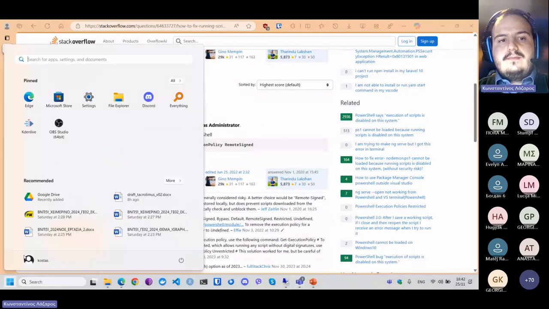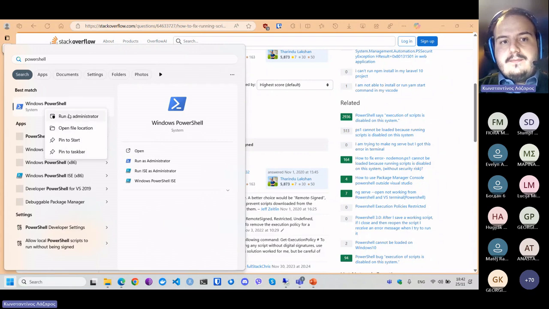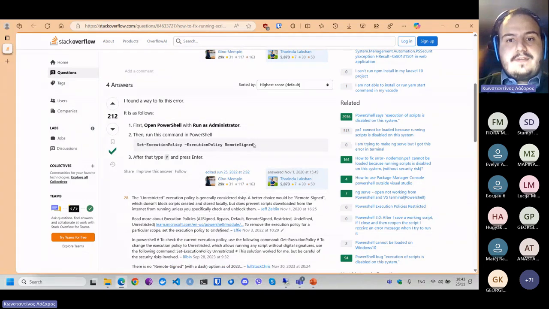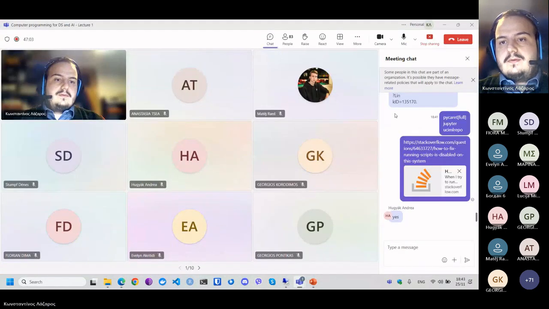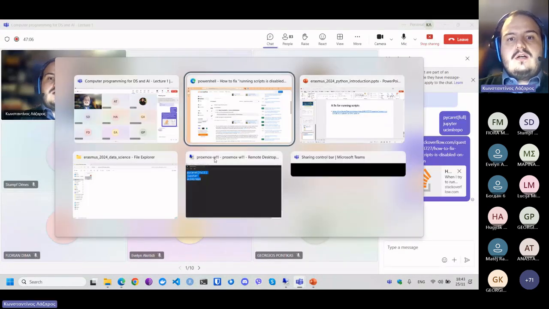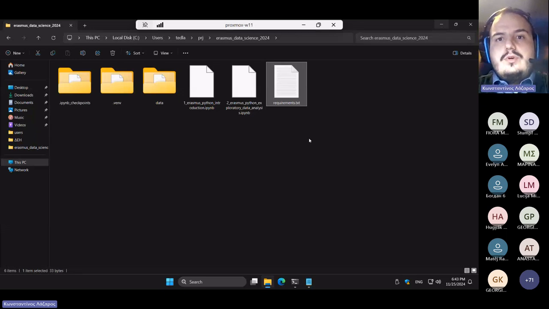So what you will have to do to work around this is go to PowerShell and run it as an administrator. I'm not going to do this right now because I've already done it. After you do this, you get this command, you copy it, paste it, and press enter. That way, you will be able to enable script execution. This is the course of action that is recommended by Python users all over the world, essentially.